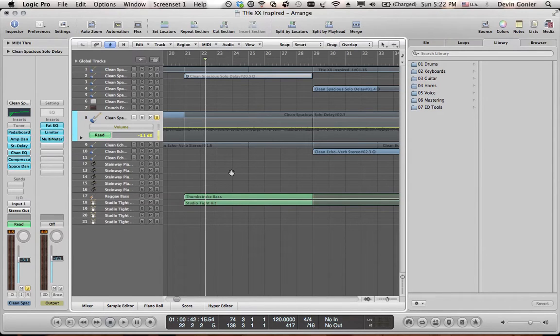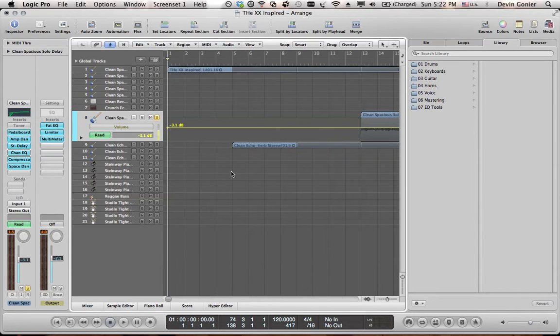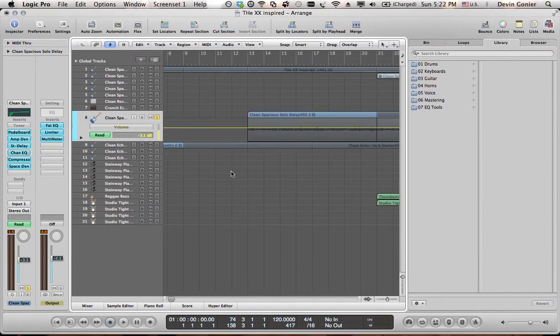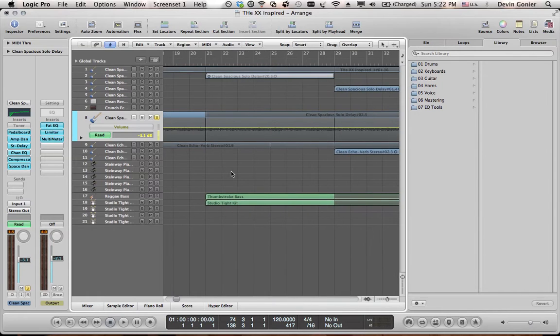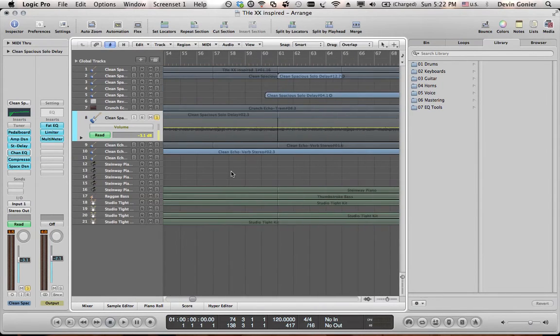Here I have a project that I made a while ago, and you can see it has a number of audio tracks. And if I hit A, I toggle on and off the automation. In automation right now, clearly there is none. As you can see, it's just a straight line.